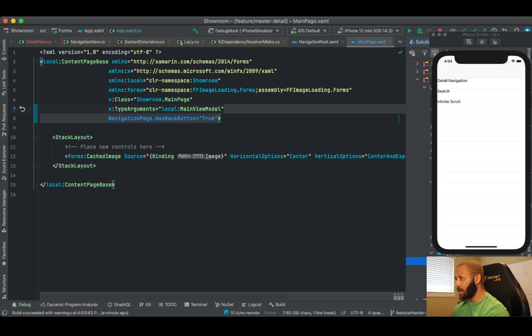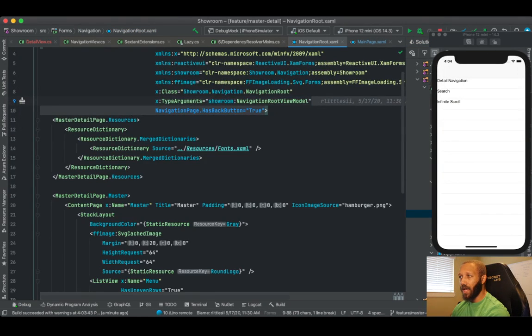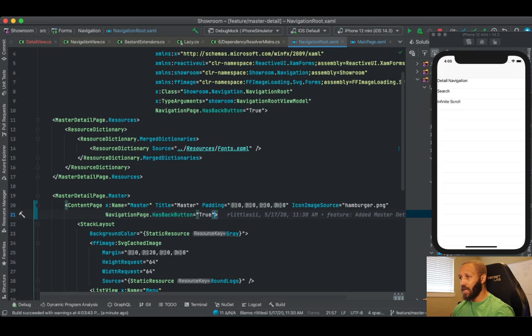What's the page I'm looking for? I think I have to do it on this. Yeah. On this. Navigation true. Yeah, this is the master page. So this is my master page here. Menu page. Where's my menu page? Has back button true. Okay, so I need to put that there. Perfect.